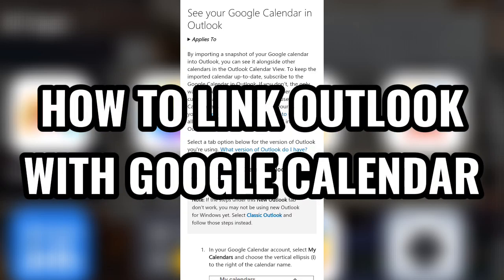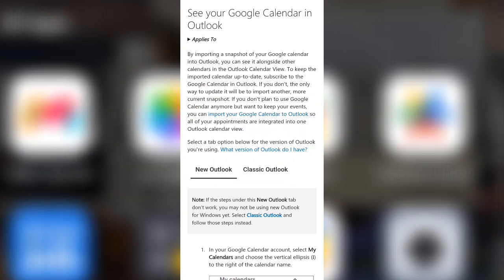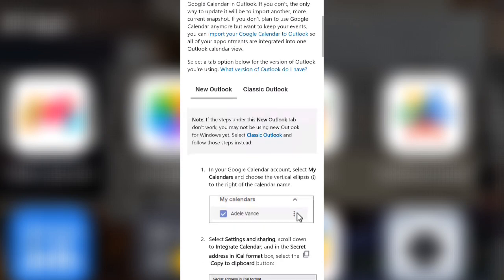How to link Outlook with Google Calendar. Open Outlook and go to the File tab, then select Account Settings and click on Account Settings again.